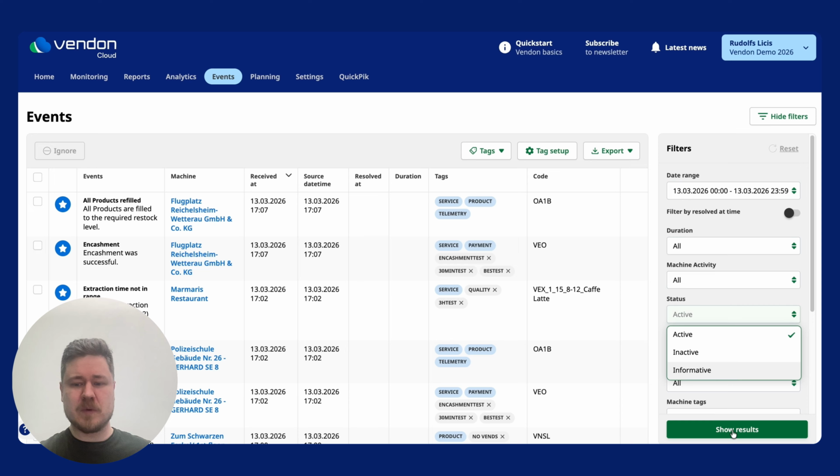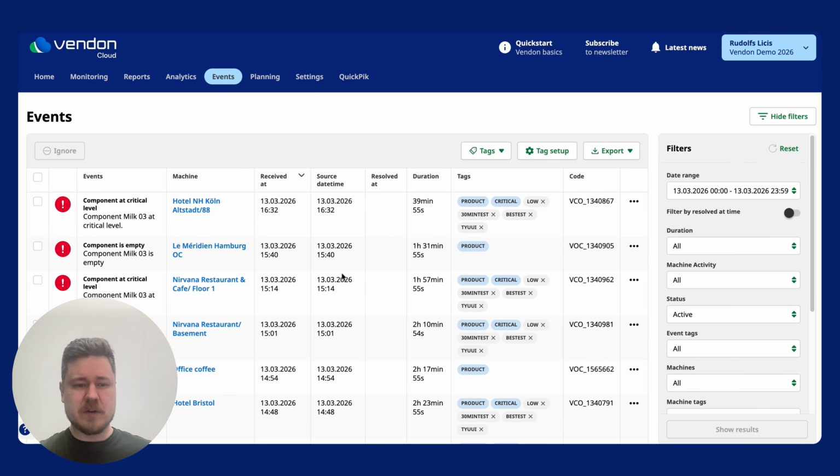So let's look at the active ones. The active ones are those events that are generated when an issue comes up. So let's say that the component is at a critical level that you can set up for each product in the machine, so that you see that, okay, we're running out of a specific product soon and a refill must be planned. Same goes for when the component is empty, when the machine loses power, stuff like that does require your attention. Those are the active events, and they are resembled by a red icon here.